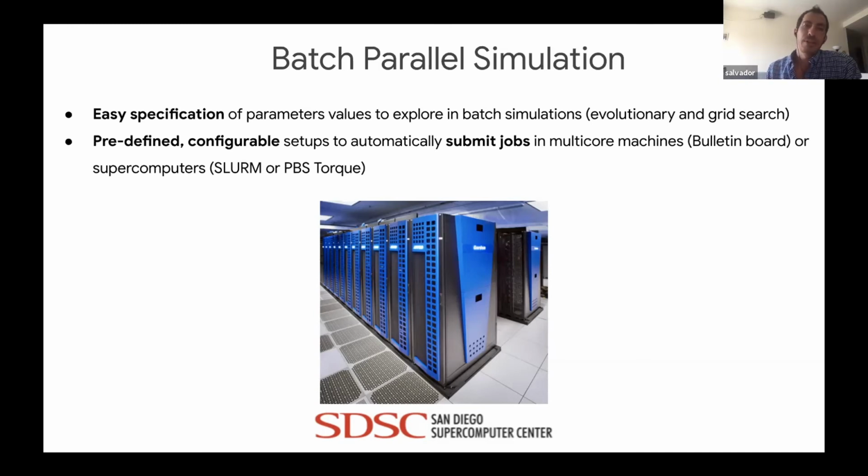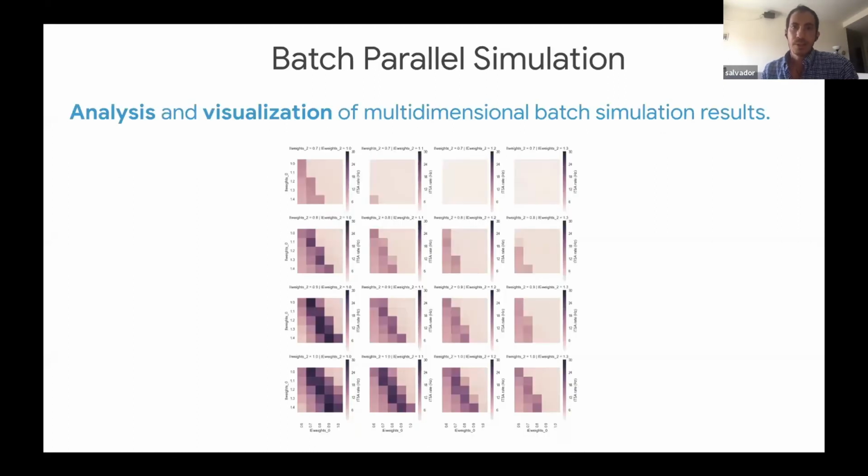And for this, you can use predefined setups that you can customize to submit jobs either on your local machine or on different supercomputers. You can, of course, then analyze the results. And here's an example of a 4-dimensional parameter sweep where we were exploring 4 different parameters. And then you can visualize the effect of these parameters, for example, on the firing rate of a specific population in the network.